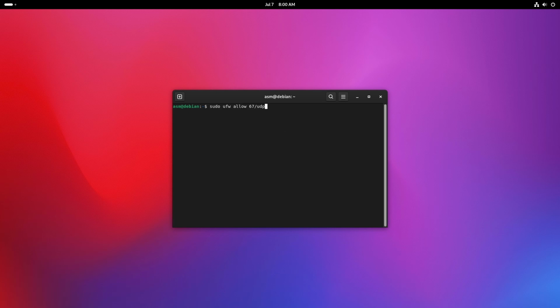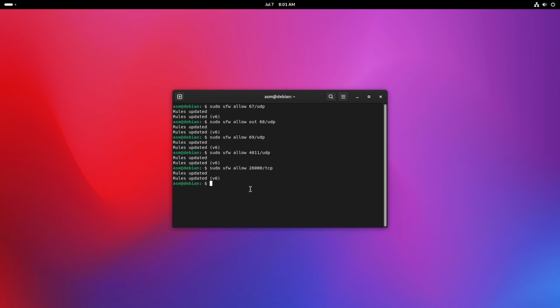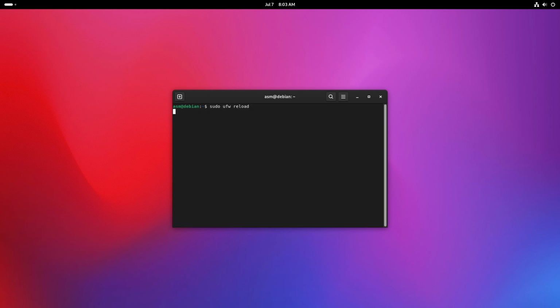Applying rules in UFW. Run these commands to quickly open the required ports. Note: UFW's default behavior out of the box is to allow all outgoing traffic. If you haven't explicitly blocked outgoing traffic on your server, you actually don't need a rule for port 68 at all. Reload firewall.